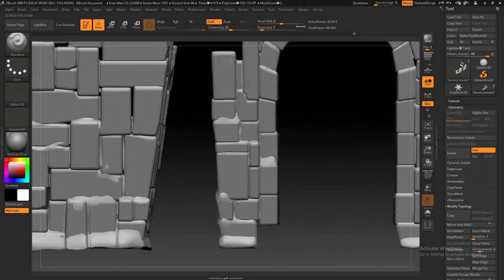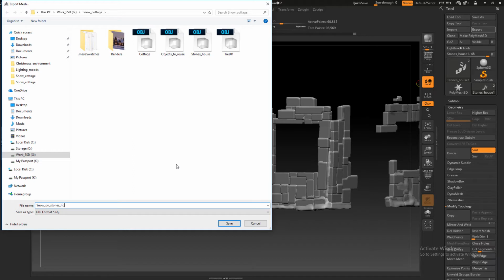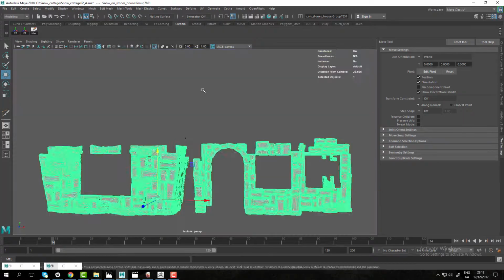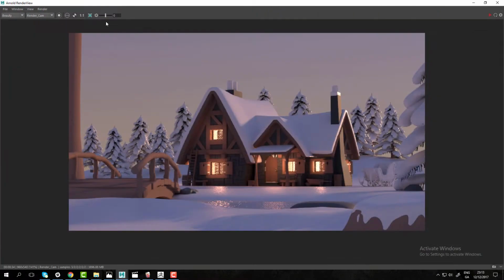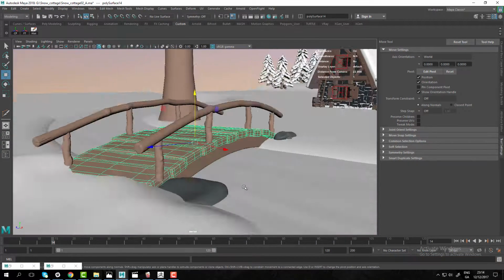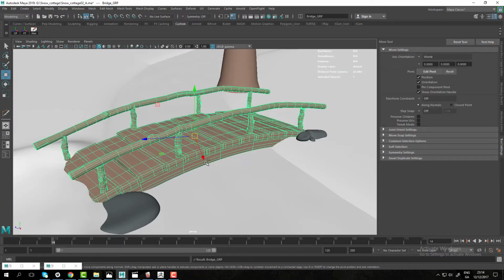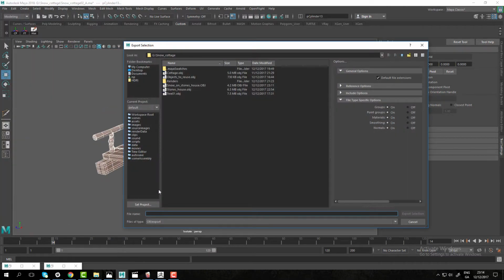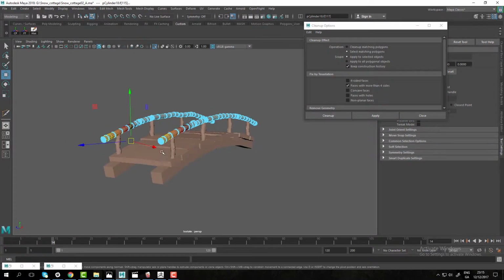Then after I was finished, I used the masking tools to hide the back part of the snow that is not visible, and I imported it back to Maya just to test how it looks, and I'm really liking what I'm seeing. So I decided to do the same thing for the bridge and go even more detailed, because the bridge is even closer to the camera. So I'm going to be even more careful with that.